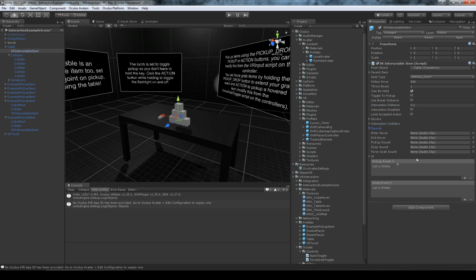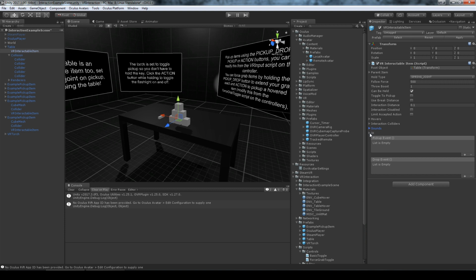Now, the sounds. There's a few different sounds, and these all just play on the events, fairly self-explanatory. Inverse kinematics we'll get to in a different video. And then, of course, there's some events to every item, pick up and drop events, where you can add a list of those.